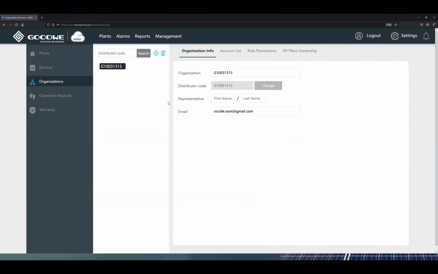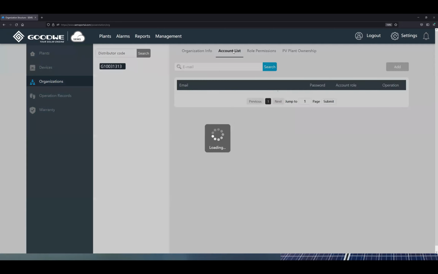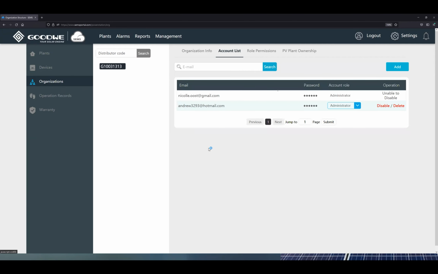So only installer accounts can view the organization. You'll also see your installer number. We can go to the account list. The account list shows you everyone that's in your organization. So yeah, you can add.